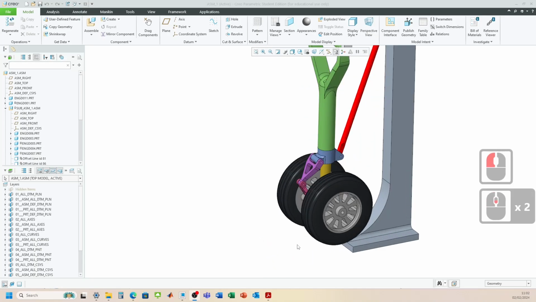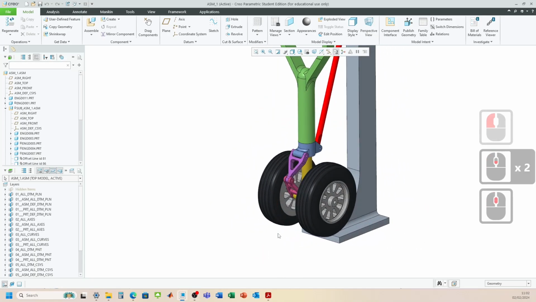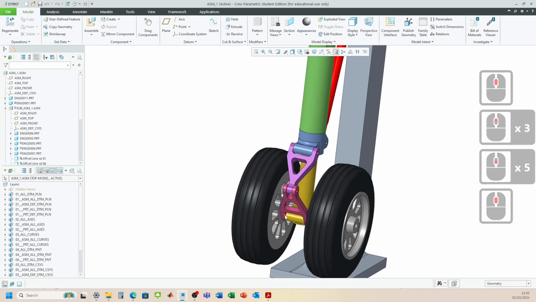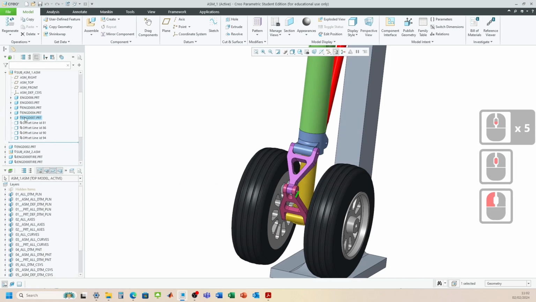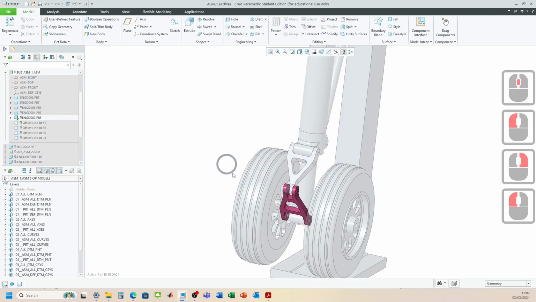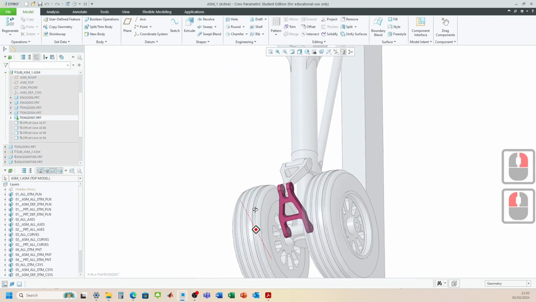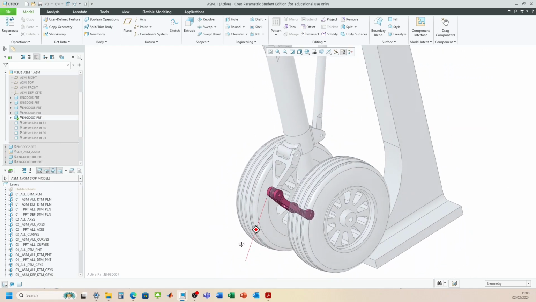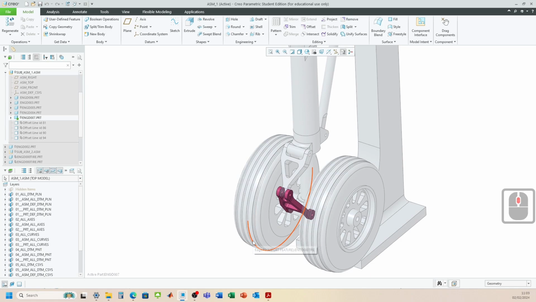Hi everyone, in this walkthrough we'll be having a look again at our landing gear assembly, and the focus of today's demo is the lower link component. Okay, so we'll be going through the steps on how to model and generate this component using Creo Parametric. Let's head over and have a look at that.